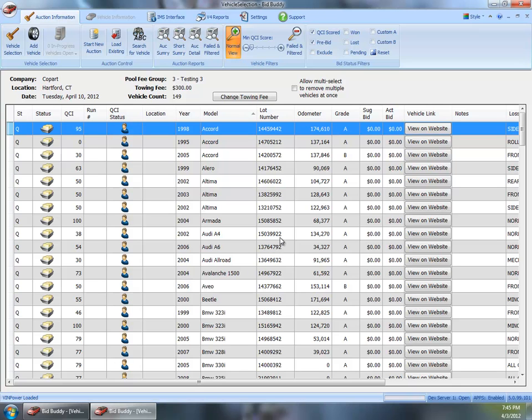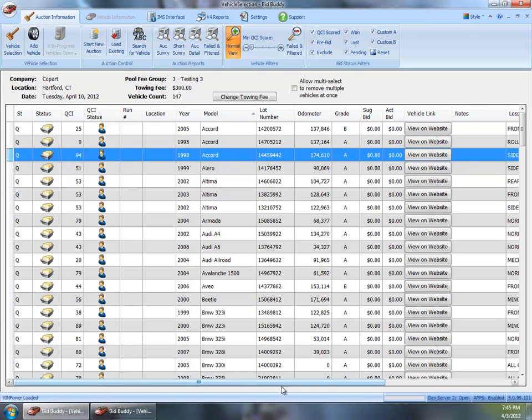So I'm going to show you a demonstration of APPS here. And you'll notice I have two BidBuddies open here. This one says it's on Dev Server 1, which happens to be my server here in Connecticut. And if I look at the other program open here, this is Dev Server 2. Dev Server 2 is Mike's server in Colorado. And these are both looking at Copart, Hartford, Connecticut, for next week's auction. I have the 98 Accord highlighted on both.